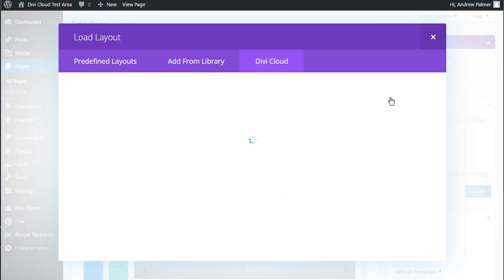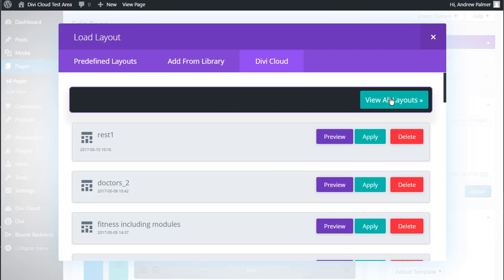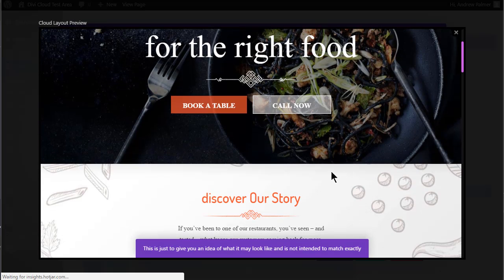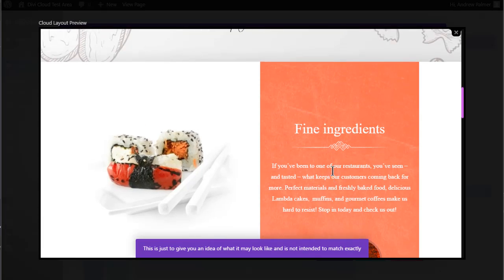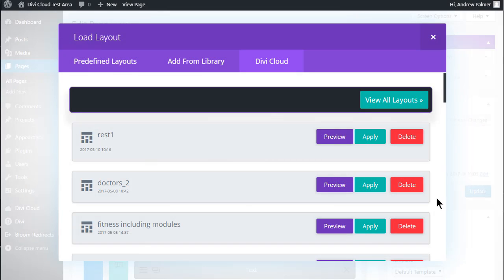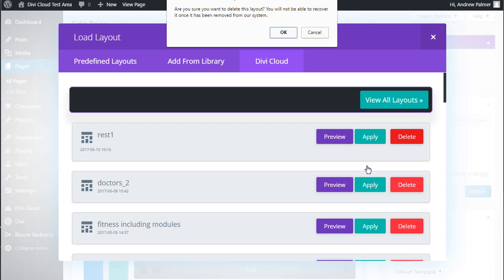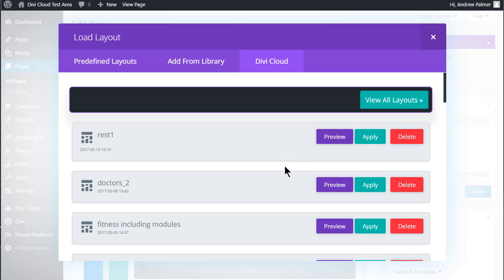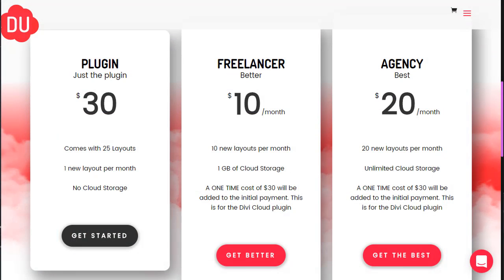So all you do is you go into Divi Cloud, view all my layouts, and that's the layout that I've just saved. And you can preview that, and it gives you a great idea of what that's going to look like. This is particularly helpful when you're building a multi-page website. Now, if you don't particularly want that layout anymore, we've added the facility to delete. I'd be careful on that because once it's deleted from your Divi Cloud, it's gone, but not from your Divi library or your website.